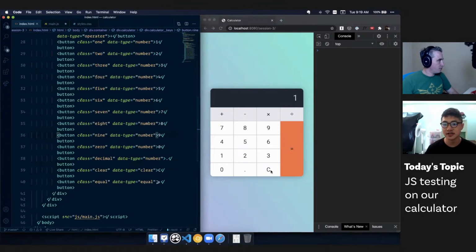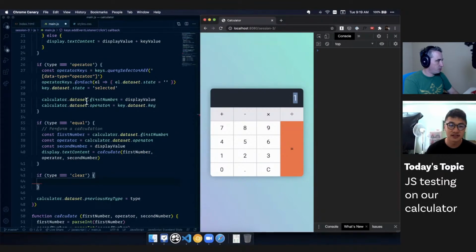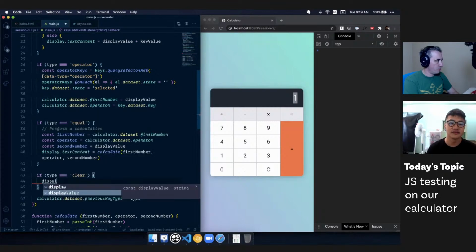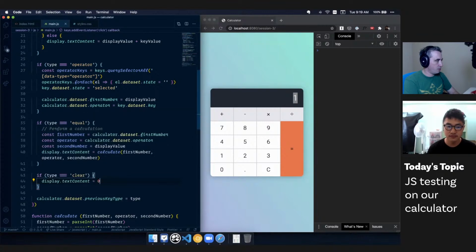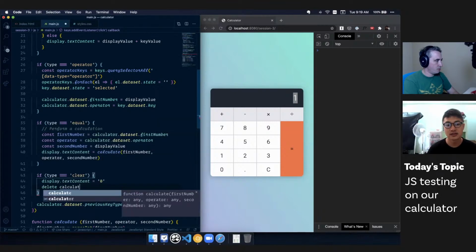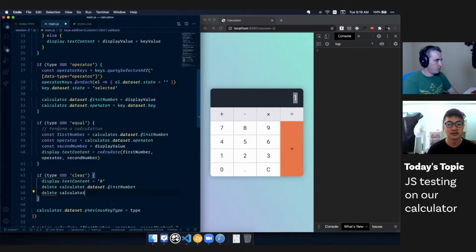All right, when we do C, when you clear things, we want to clear away the display value, the first number, and the operator. We're going to clear everything on this one. So display value, display.text content should be 0. We're going to reset it. Let's put it as a string. We want to delete the data set first number, we want to delete calculator data set operator. Because these are the two values we save.